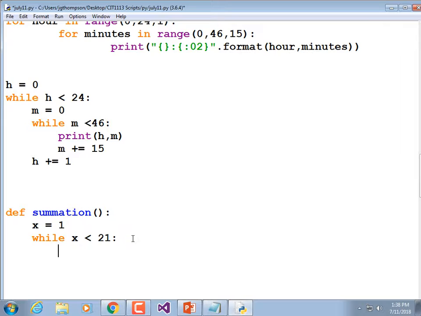What we're writing here is summation, which is going to add up 1 plus 2 plus 3 plus 4 plus 5 plus 6 and so on. So just 1 plus 2 plus 3 all the way up to 20.